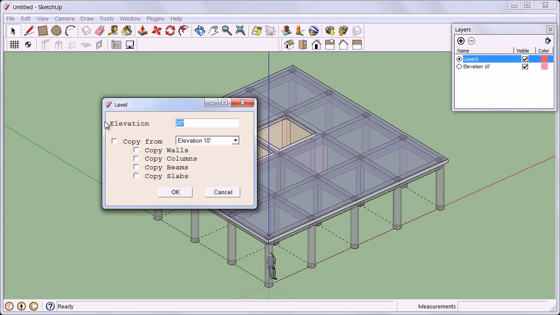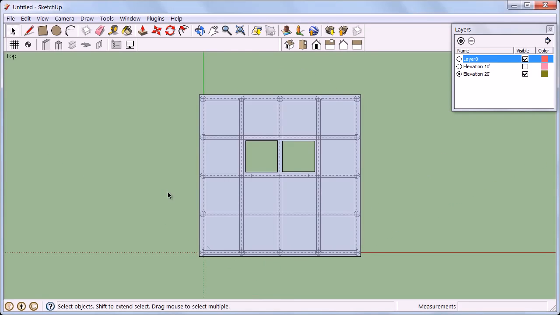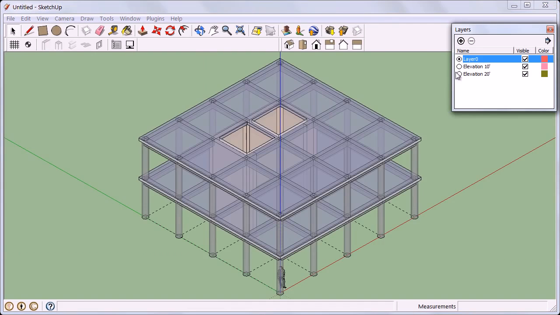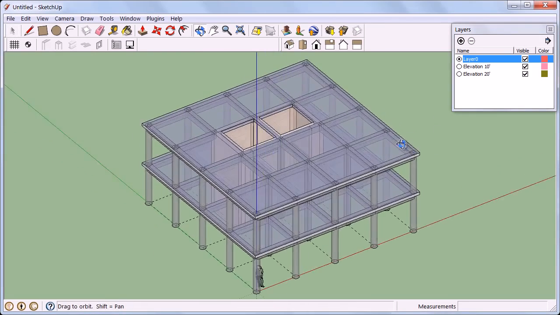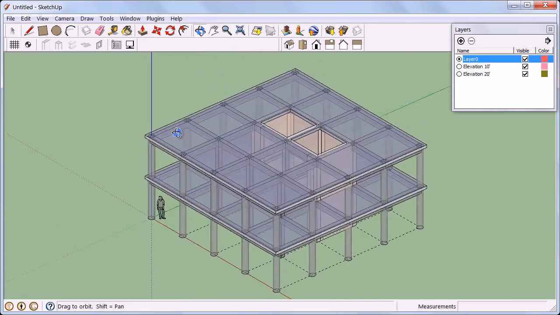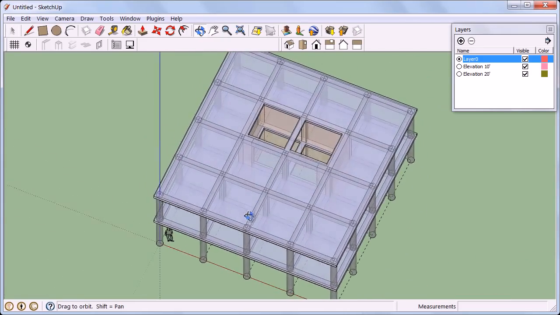As the floor layout for the second floor is exactly same as the first floor, I will use the advanced options on this dialog to copy the elements from the floor below. I will copy walls, columns, beams, and slabs. The entire second floor of the building is created with a single click using the advanced options on the level dialog.